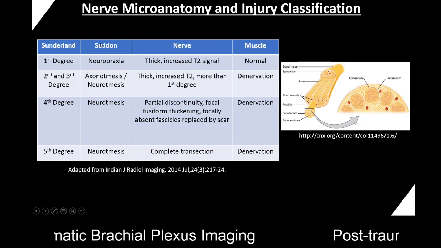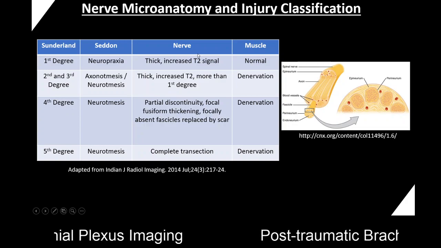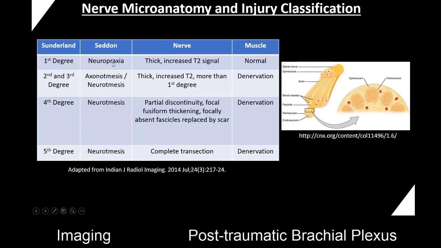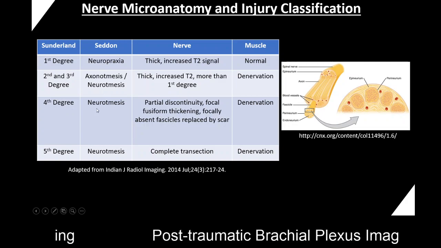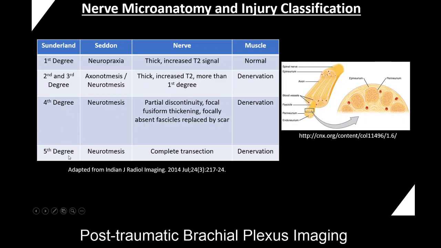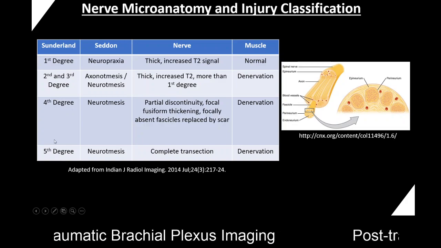So historically, Seddon and then Sunderland tried to describe the histological findings associated with injury to nerves. Seddon described a three-tier system: neurapraxia, axonotmesis, and neurotmesis, whereas Sunderland had 5 degrees of injury. This has been revised somewhat more recently, where you can have mixed type injuries as well.